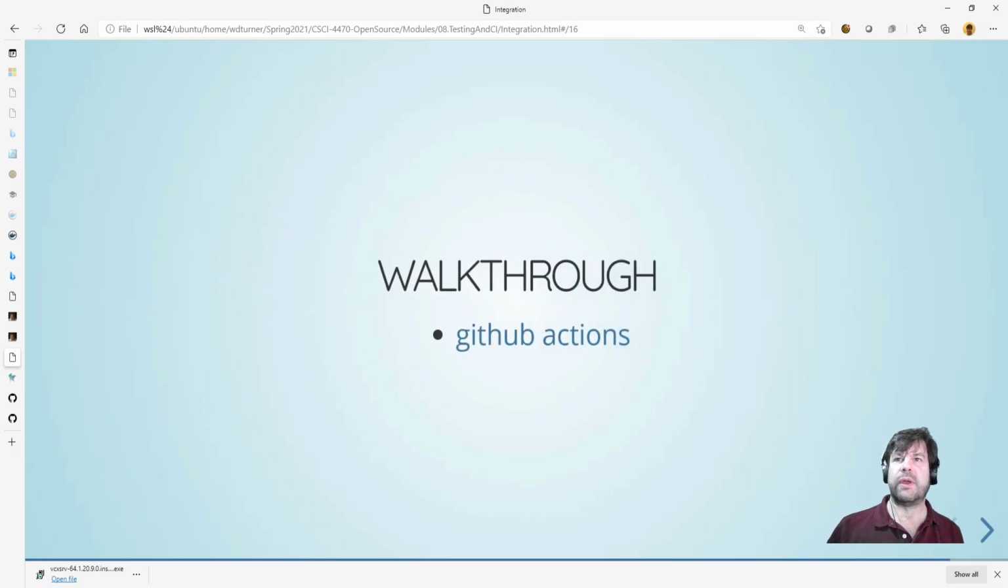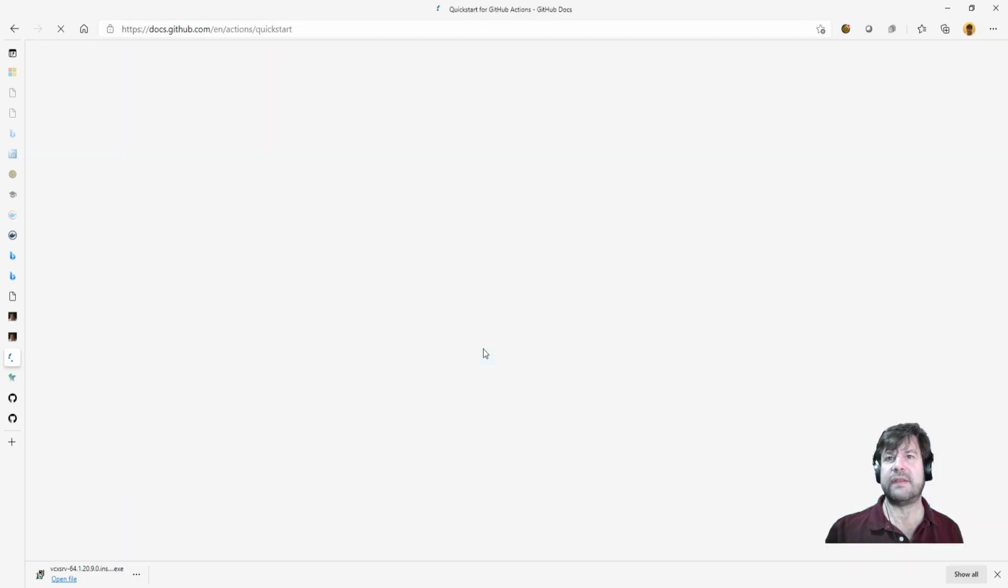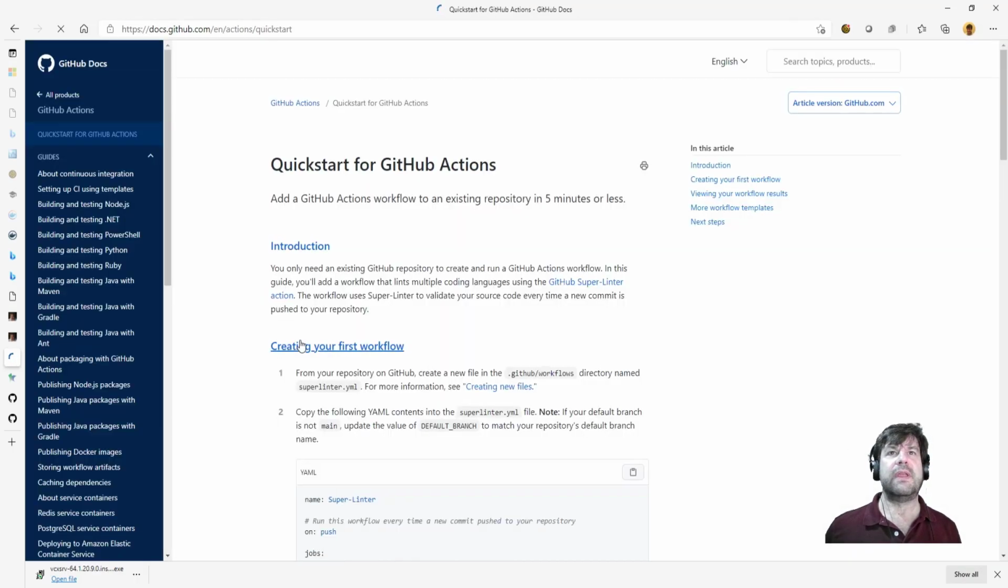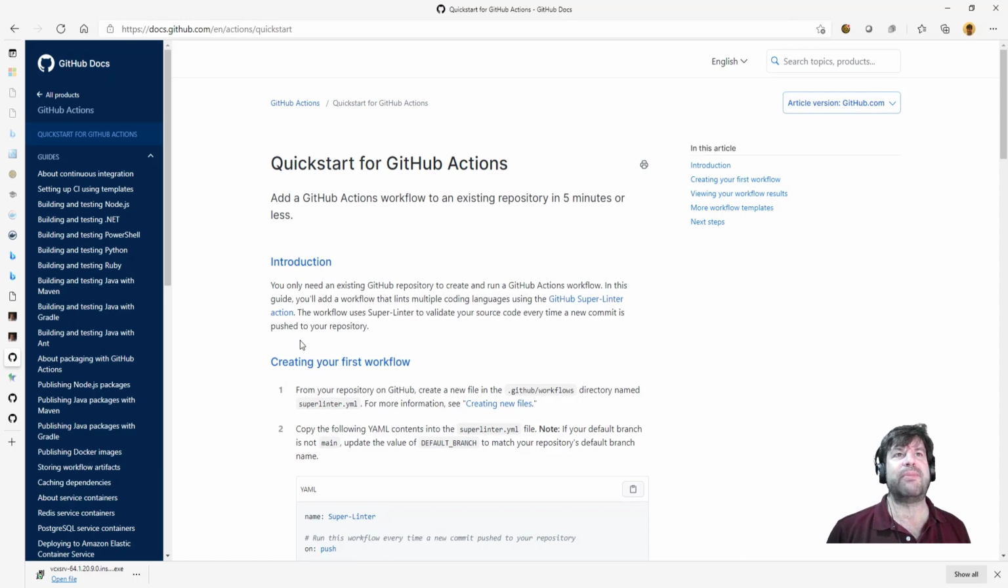All right, let's do a quick walkthrough. And actually, I may have time to do this. I've got about 5 minutes. If you go to that same place, the same place we had the READMEs, there is this GitHub quick start for GitHub Actions. Add GitHub Actions workflows to an existing repository in 5 minutes or less. And we have less. So we will actually try to do this.